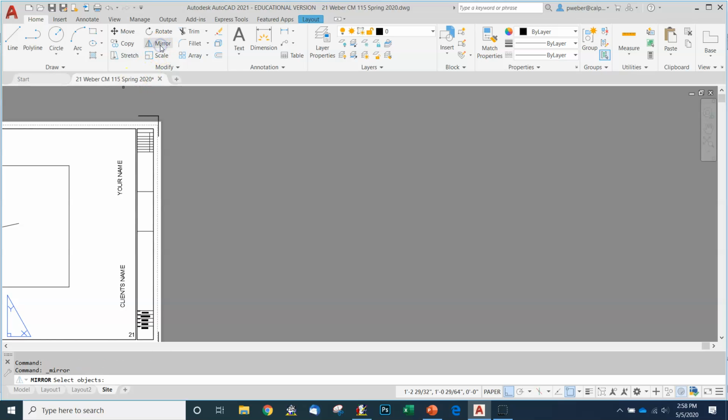So here's the mirror command. Read the command line down here. You should see 3 lines, 1, 2, and then 3, the white one. It says select objects, plural. We're going to select 1. This is what we want to mirror. Then it turns blue. Press enter.